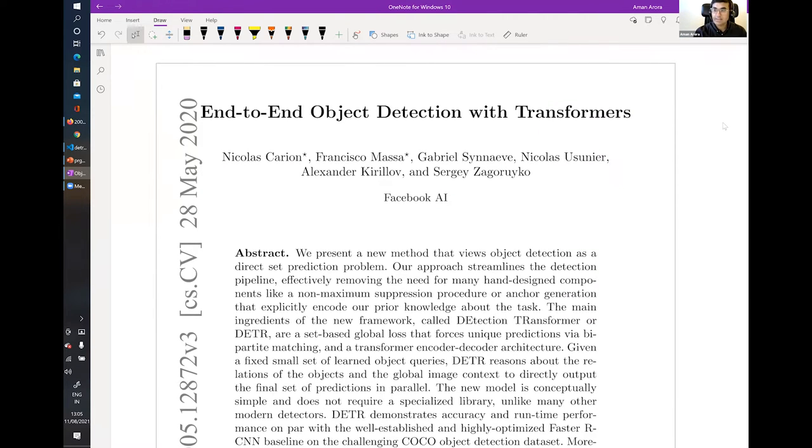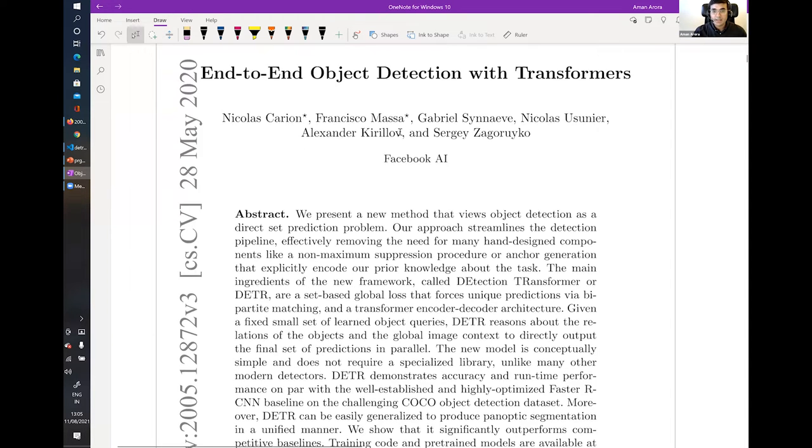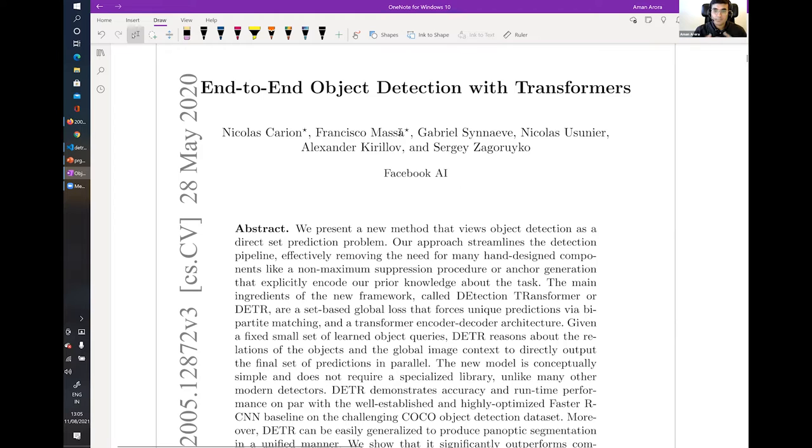So as you will see in this part of the end-to-end object detection with transformers, I haven't been doing object detection for many, many years, but I have been doing this for quite some time now, a few months. And one thing I've realized when I was catching up with the literature is how object detection has also advanced quite a bit.